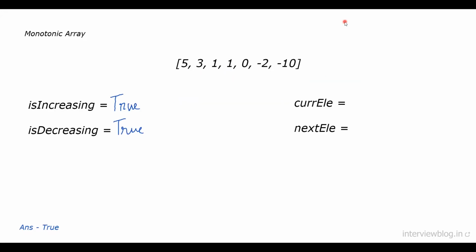So to solve this problem, I'm going to use two Boolean variables which are is increasing and is decreasing. And initially, both of these Boolean variables will be set to true. So what I'm going to do is traverse the entire given input array, and at each step, I'll be calculating the current element and next element. So whenever my current element is greater than the next element, it means that the given input array is in decreasing fashion, and hence we will be setting the is increasing variable as false. And whenever my current element is less than the next element, it means that the given input array is in increasing fashion, and hence we will be setting the is decreasing variable as false.